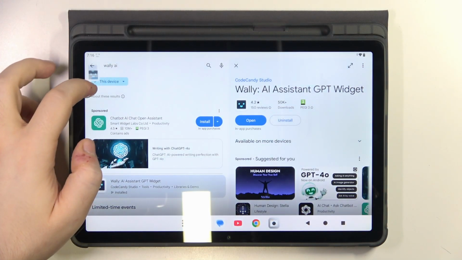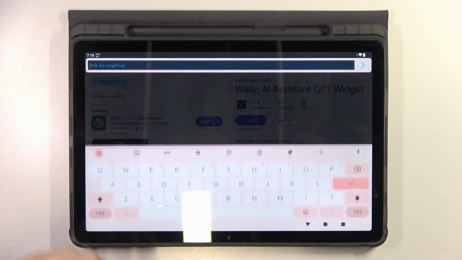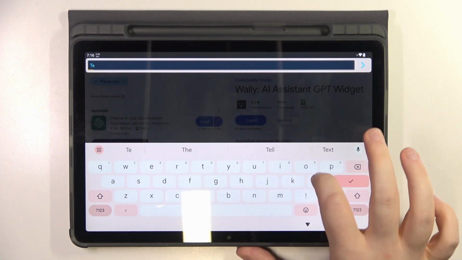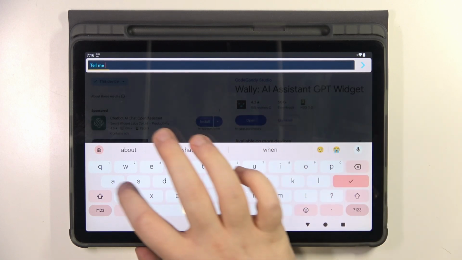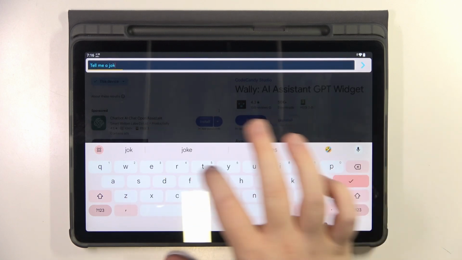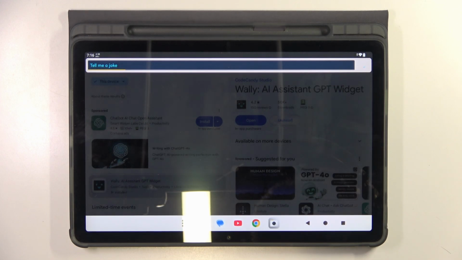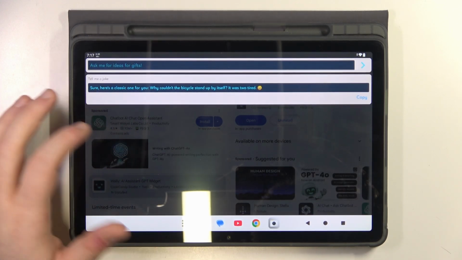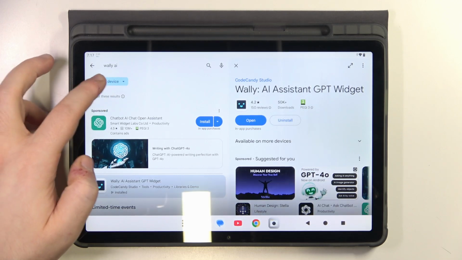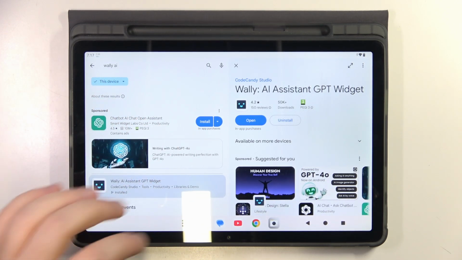And as you can see, here is my ChatGPT widget, and I can open him and I can tell him to do something. And as you can see, he responded. And if you want to remove him from your screen, simply drag him into the X icon in the middle.